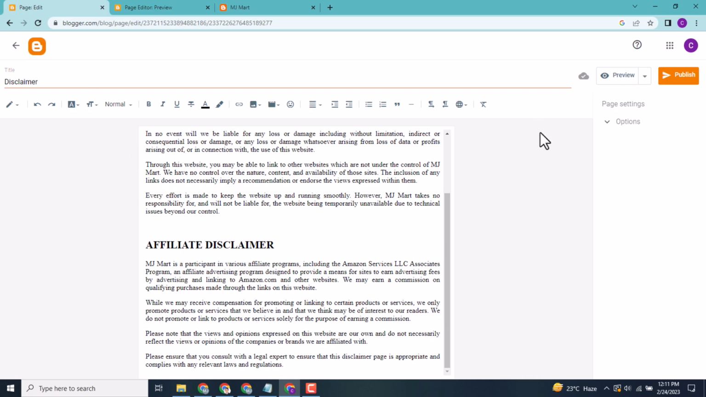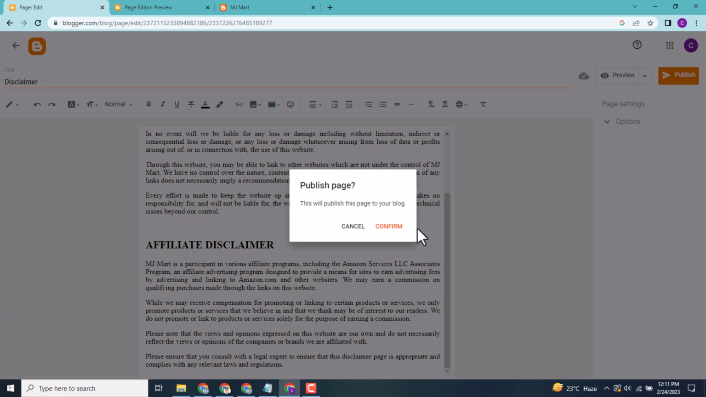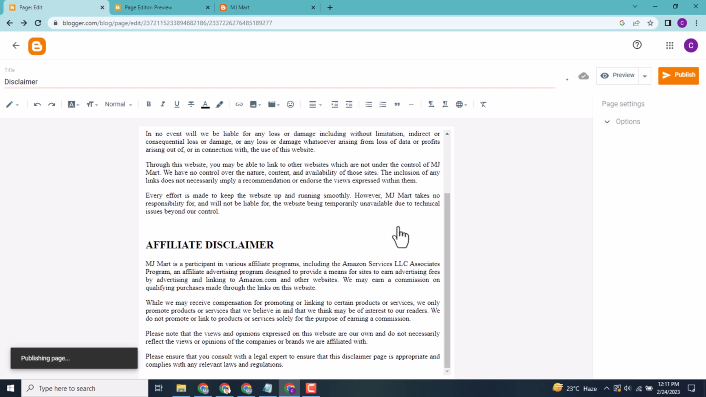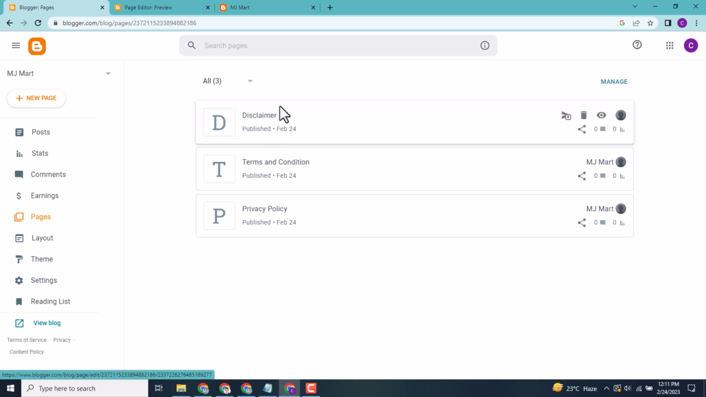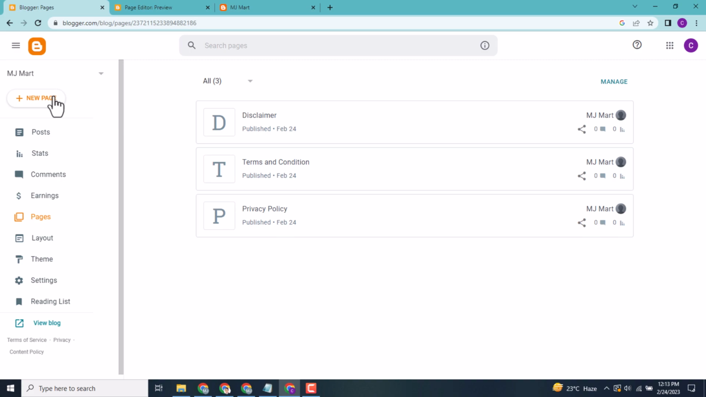Publish the disclaimer on your blog. Press confirm. That's it, our page is published. Now we will create About Us page for our blog. An About Us page is a section of your website that provides information about your company, its history, and its values. Click on Create New Page.